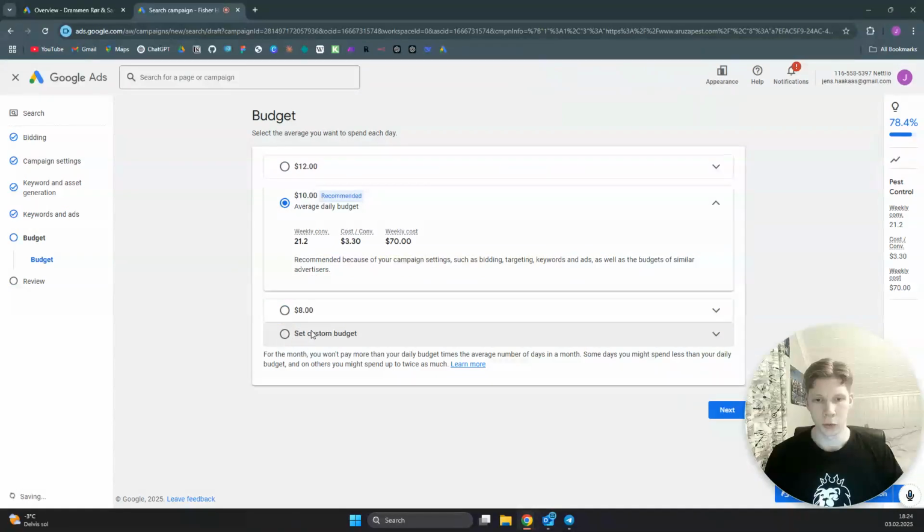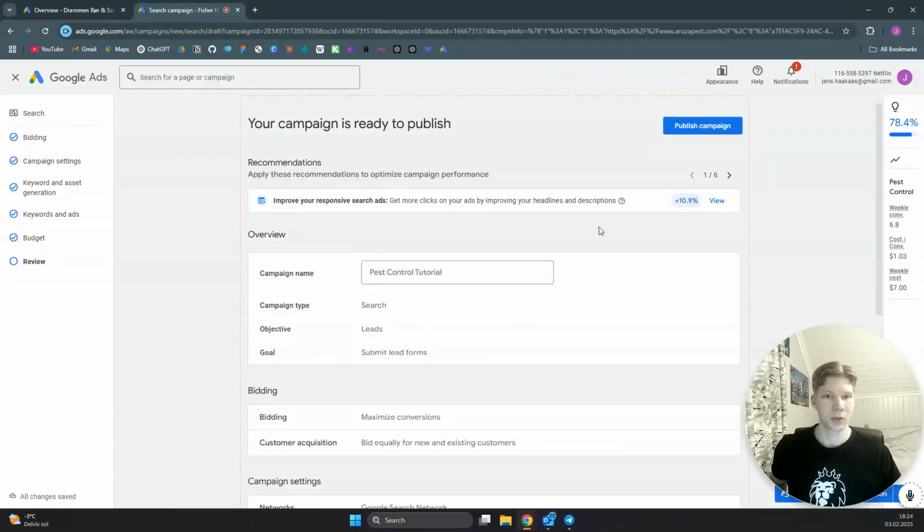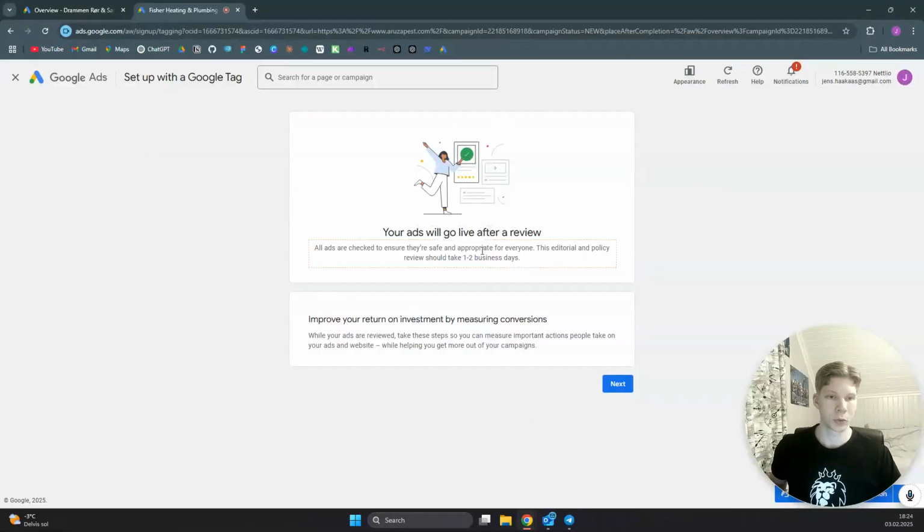Set custom budget to whatever you want to spend each day on Google Ads. I'll just set this to 1 and move on. And our campaign is good to go. So we'll just click on publish campaign. And Google says our ads will go live after 1 to 2 days, but actually it only takes 1 to 2 hours. So that is super nice.